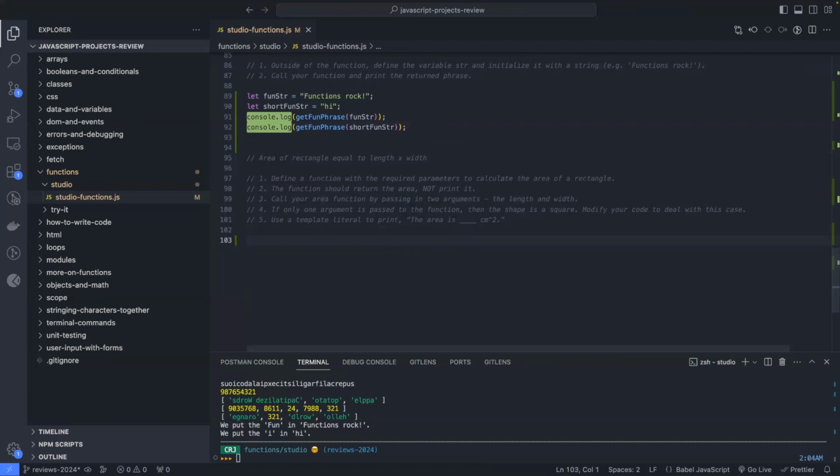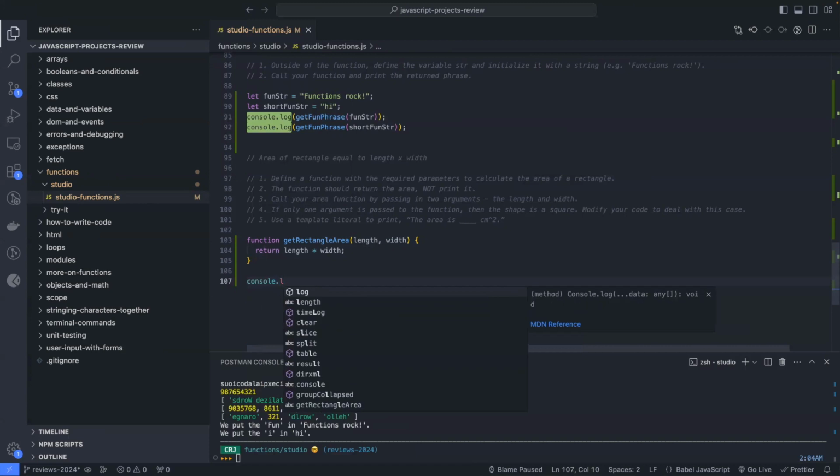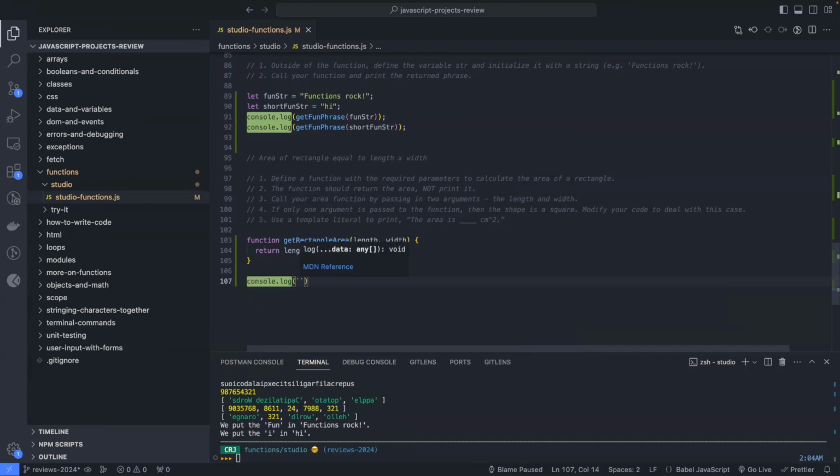If I were to set this up initially, I'll just use the function keyword and call it getRectangleArea. Then we'll say we're going to pass in the length and we're going to pass in the width. We will return length times width because the calculation of the area of a rectangle is very easy. The function itself is not the hard part. It's just making sure that we are thinking about how we're going to use it. And in a second, it's going to get a little bit more interesting.